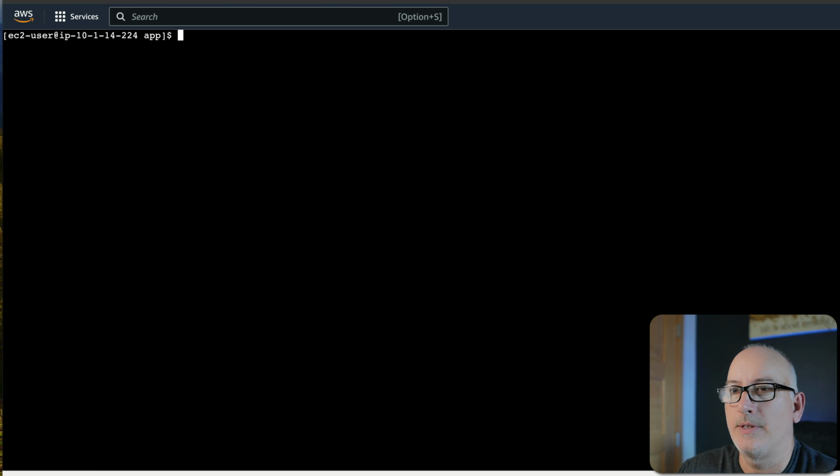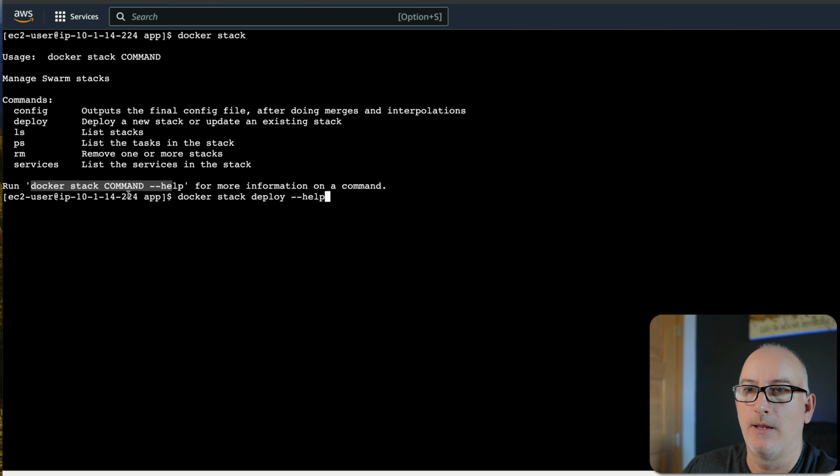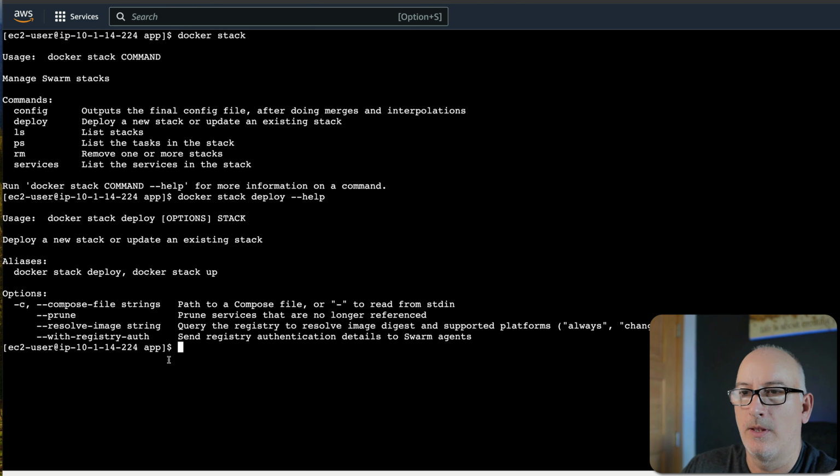Let's clear this out and do a listing of our services. There should be nothing running because I just shut everything down. Okay, so we're going to use another new command called docker stack. If you look at the options here, there's a docker stack deploy. If we look at the docker stack deploy help, you can run docker stack, the command that you want, and help, and it gives you some options. So the command that we're looking to run is docker stack deploy.